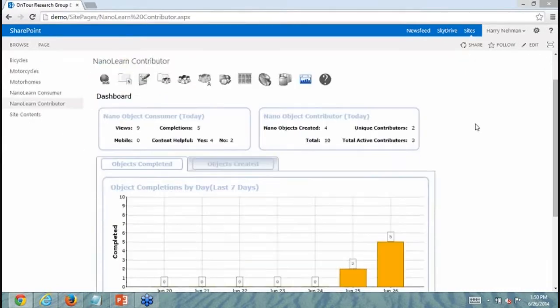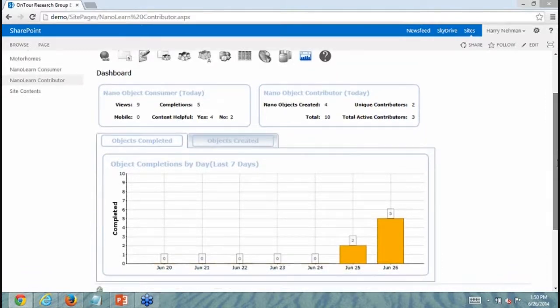And finally, we'll look at our daily dashboard. So this gives you a nice view into the activity of the usage of NanoLearn on a daily basis. So if we start at the top, we can see that 9 different consumers viewed content today. 5 of those people actually completed those objects. We give an indicator if someone accessed it from a mobile device. So if we want to see how many people are actually using their Android phones or their Apple phones or an iPad, this gives us some insight into that. And then finally on this side, we can see of all the content that was viewed today, how many people indicated that that piece of content was helpful or not.